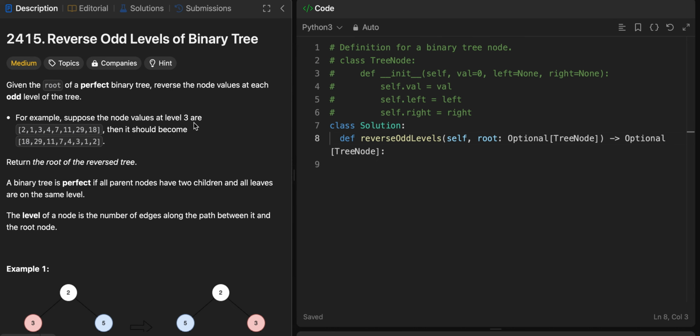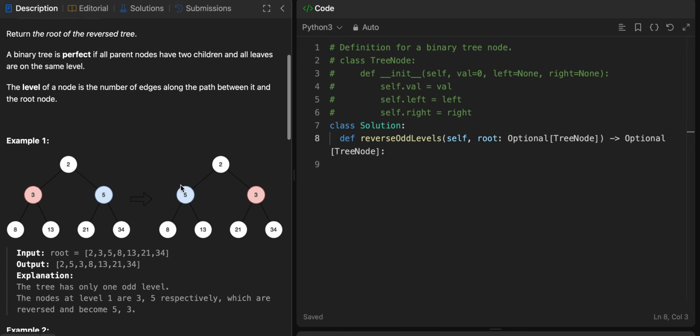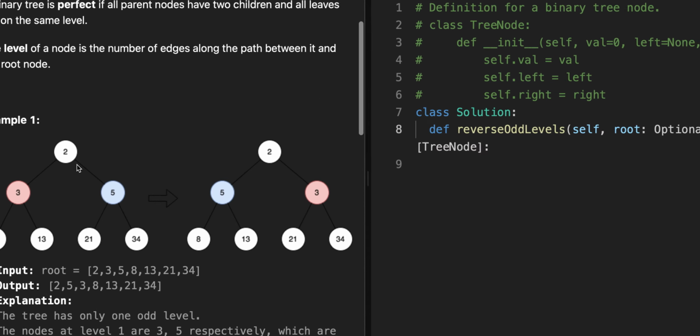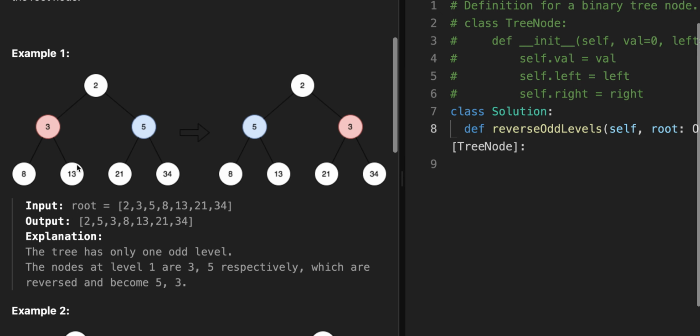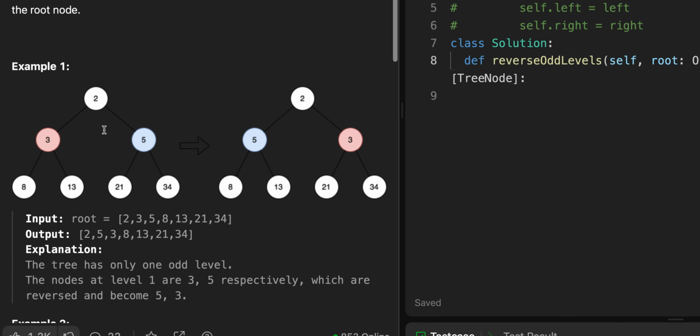Welcome. Let's solve Leetcode 2415, reverse odd levels of binary tree. They give us a tree that looks something like this. Let's make this bigger maybe. And they would like us to reverse the node values where the levels are odd.